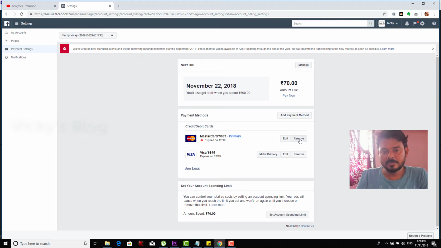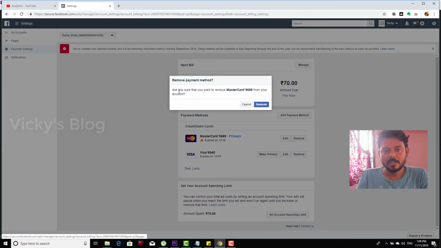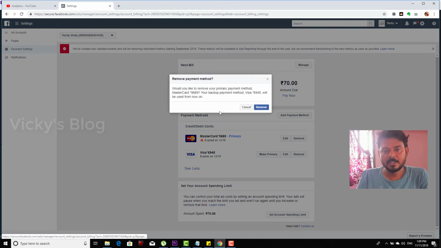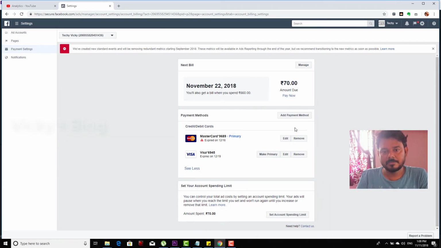So if I click remove, make sure I'm going to click yes. It's removed now. So I'm going to click cancel now, because this is the way you can remove your credit card details from your Facebook page.